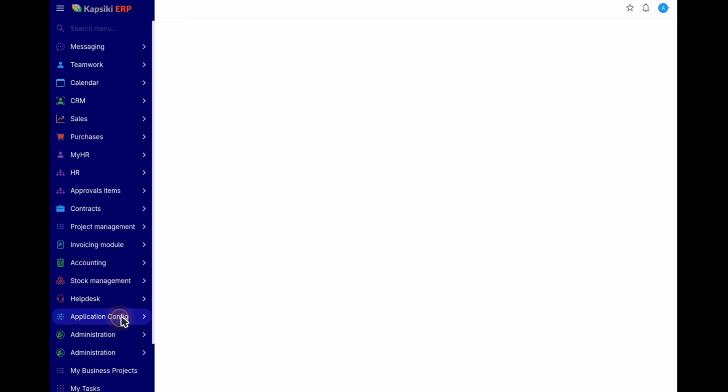This is a demonstration of the e-invoice outbound process. To enable the electronic invoicing functionality, log in as an administrator to install the electronic invoicing app. Navigate to the Applications Config menu.